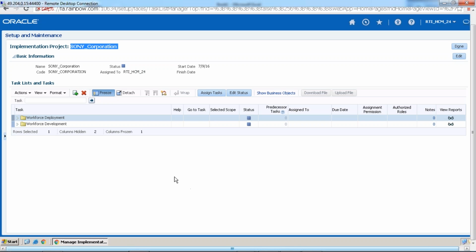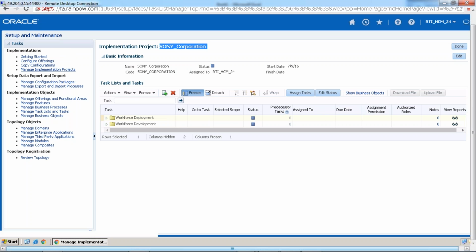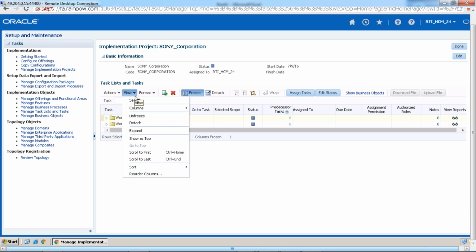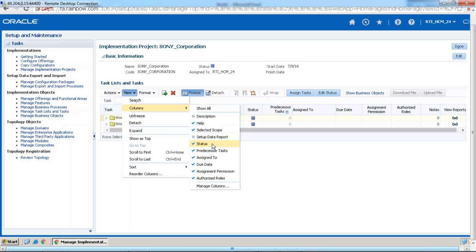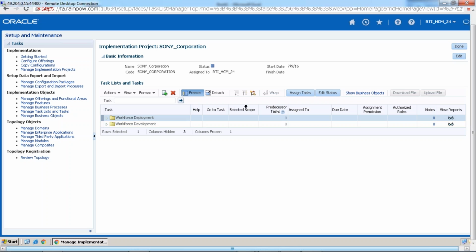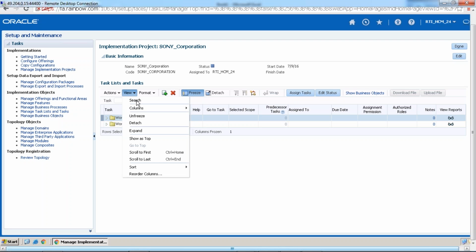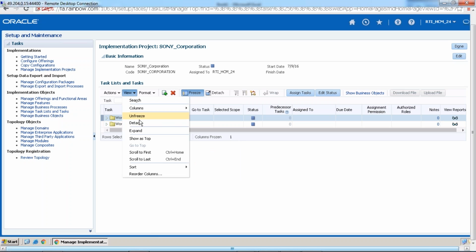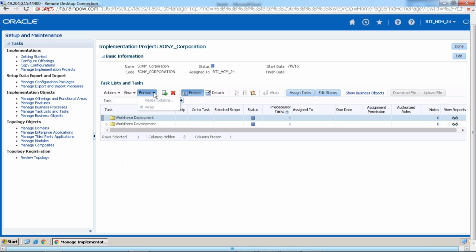So this is the first task which we have done, creating an implementation project and managing the implementation projects. In this project, if you want to add or remove, assign the task, edit the status, reorder, we will do that in the actions. Anyway, these options we are going to do next when we are creating the tasks. And these are for when we want to show some columns. These are the columns showing in the form right now. If we want to hide any column, like the status column, we can hide it from here. So this status column is not available here. If we want to show that, again we can go for showing that particular status column. Here it is. Then these options can be done: unfreeze, detach, expand, scroll to first, last, ascending and descending orders. These all are common formatting options.